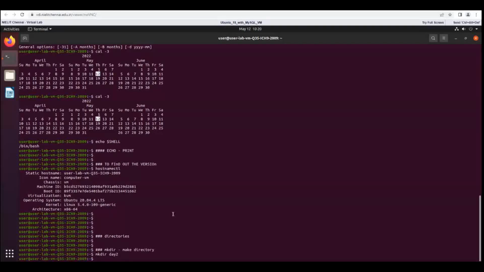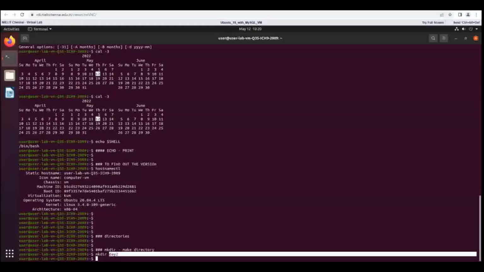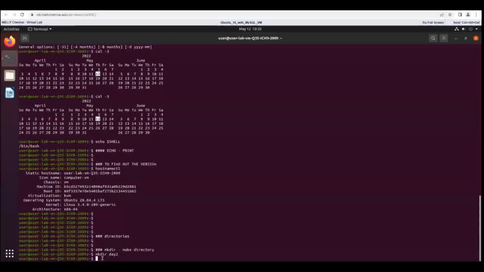Now what I want to do is create some files or some directories within my folder. My folder name is day2. So I want to create some files or folders inside that directory. What is the command? It is cd. Cd is nothing but change directory.